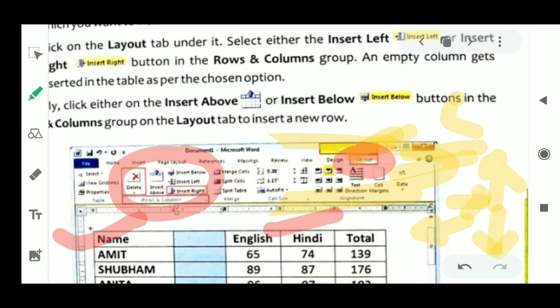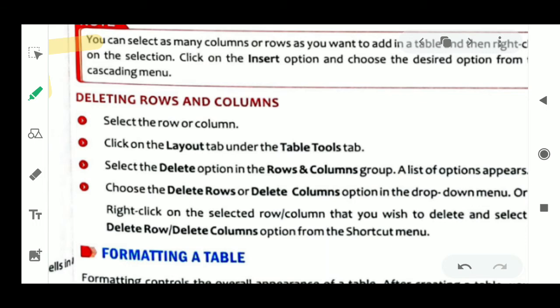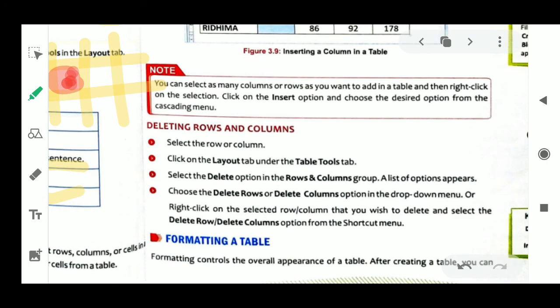Okay, next, deleting the row. As I told you, once you have created the table, suppose an extra row or column has been created that you want to delete. So how can you delete? Deleting is very easy. We will perform the same process again. You have to go to the layout tab. In the layout tab, there is again a table tool.